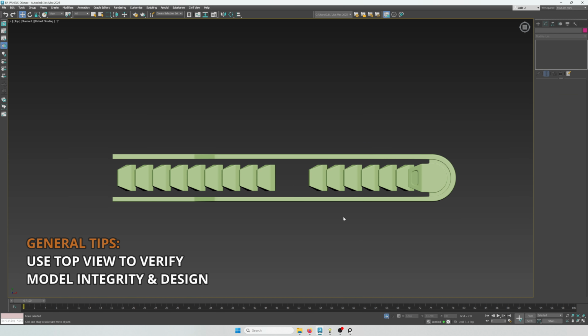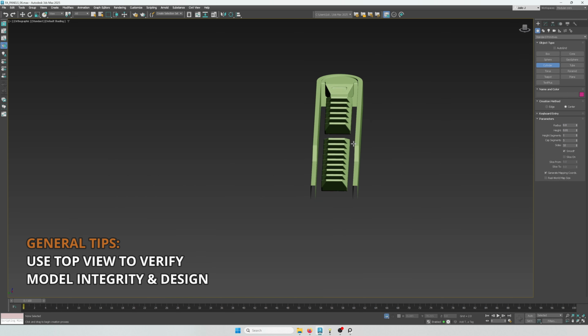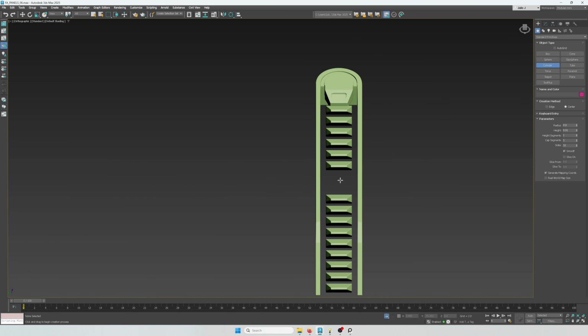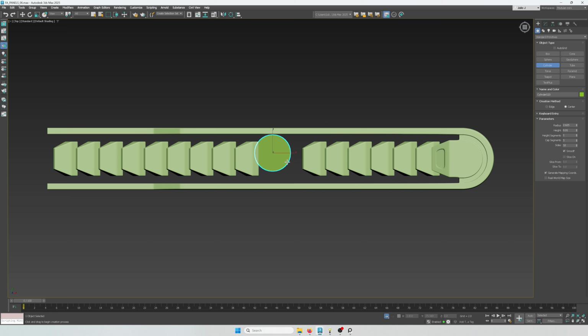Let's delete the center area to make room for an additional detail. This detail that we're going to be adding, it's also going to be cylindrical. So let's add a new cylinder, rotate it on the side, and then move it in. We're going to be placing this underneath the new parts that we added.